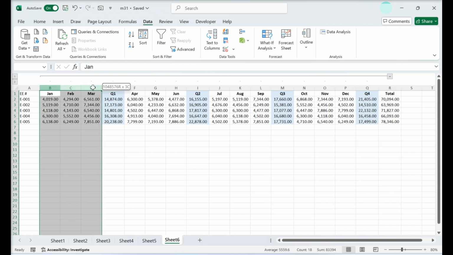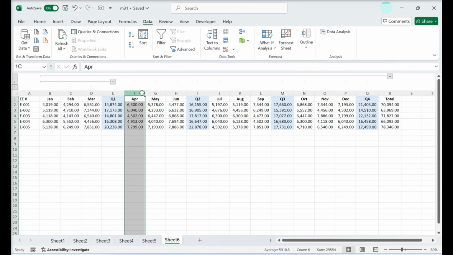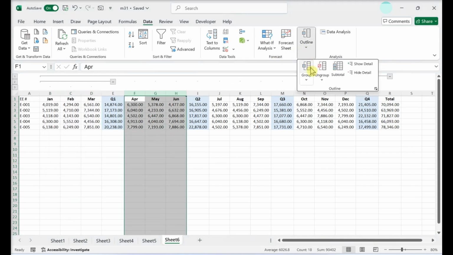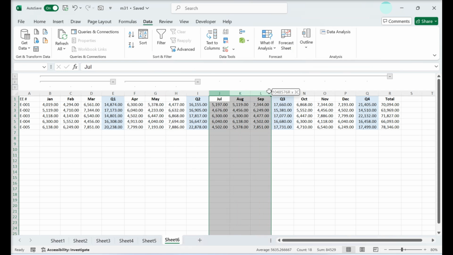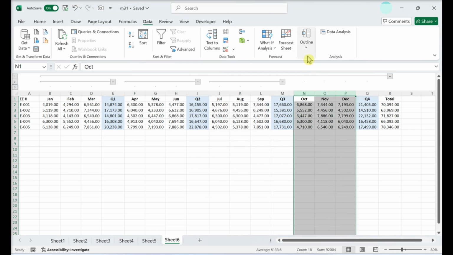Select columns B to D and click Outline, then Group in the Data tab on the ribbon. Now, Excel has added an extra grouping indicator line and minus symbol above this subgroup. Repeat this process for the remaining quarters until all the subgroups have their own indicator line and minus sign.